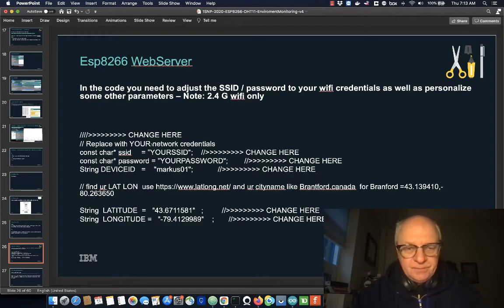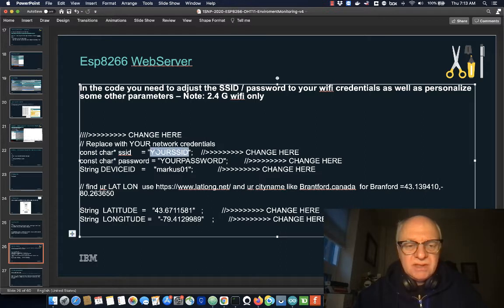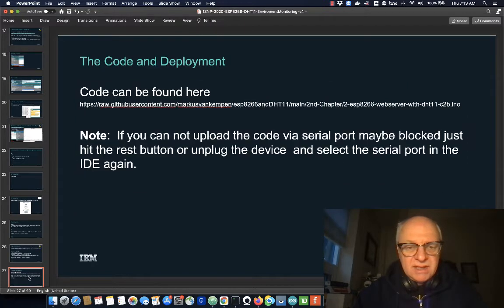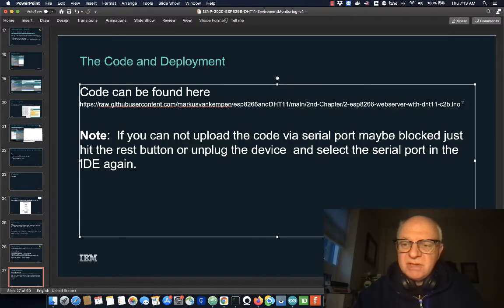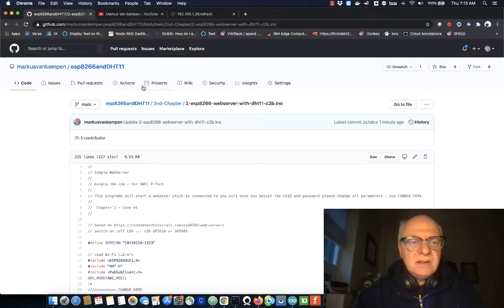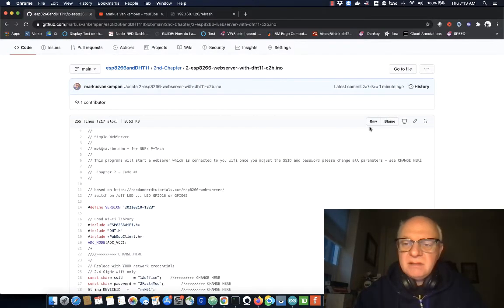So the code is in GitHub, so you can just grab this. What we need to do is you need to have your SSID credentials and the Wi-Fi credentials, the SSID and the password, and then you can hopefully connect to your Wi-Fi, and then we're going to use the IP address we get assigned to get to our little web page. So the code can be found here. If you use this URL, you should end up here.